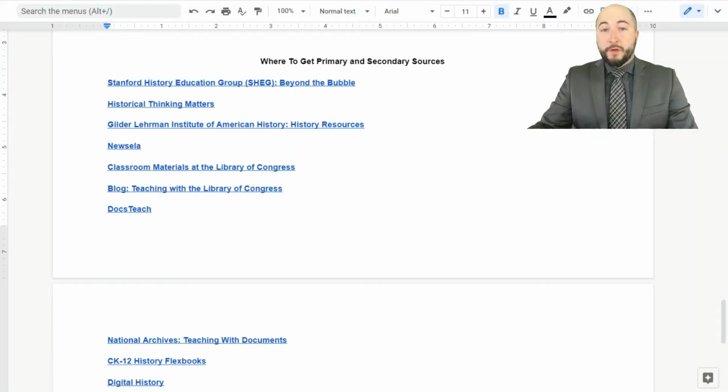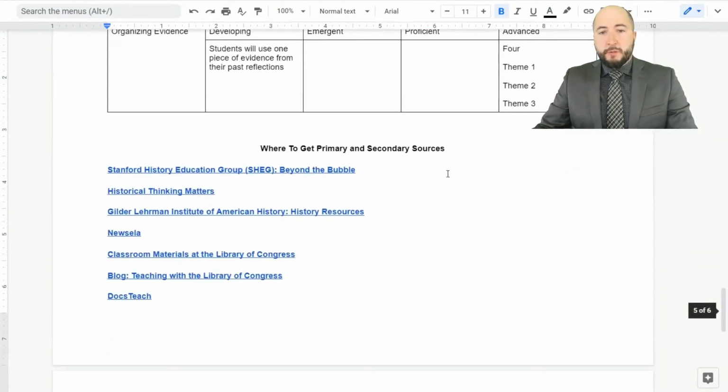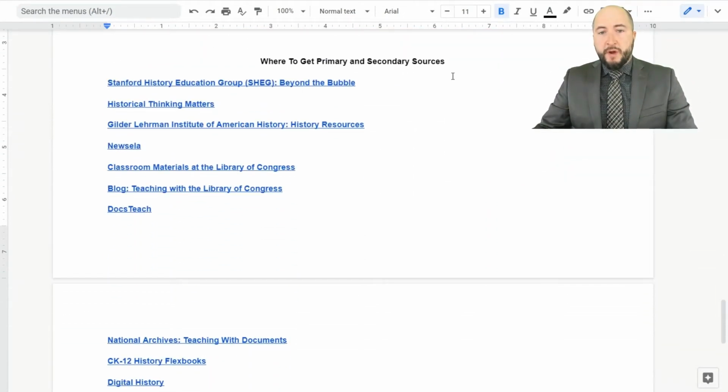So we're back on the Google Doc that I'm going to share with everybody, the same one that has all the work that we've done before, as you can see up here. And we're going to scroll back down to where it says where to get primary and secondary sources. And I really wanted to include this list because I know when I was first starting to teach, and even well after I was into my practice, it was always hard for me to find information and resources that I knew were credible, because it takes a long time to figure those things out.